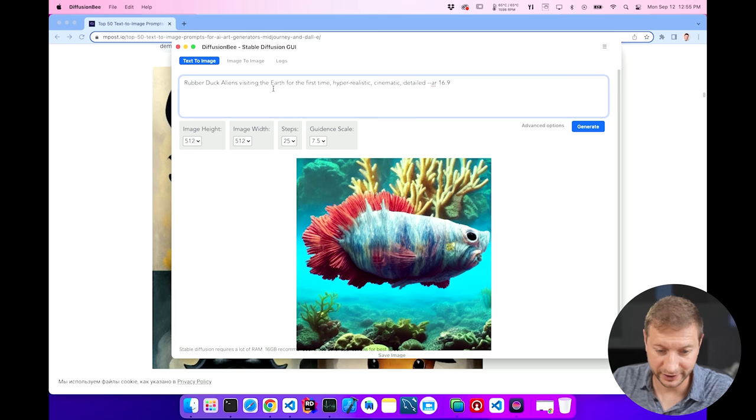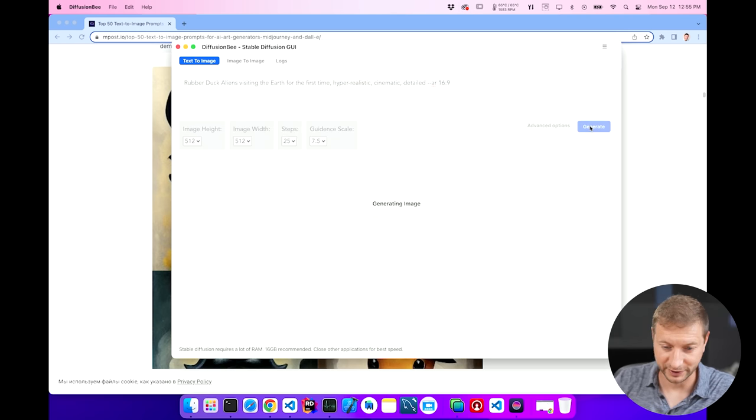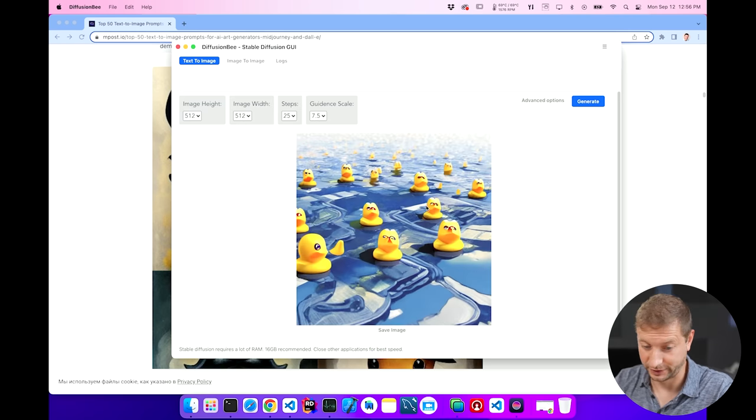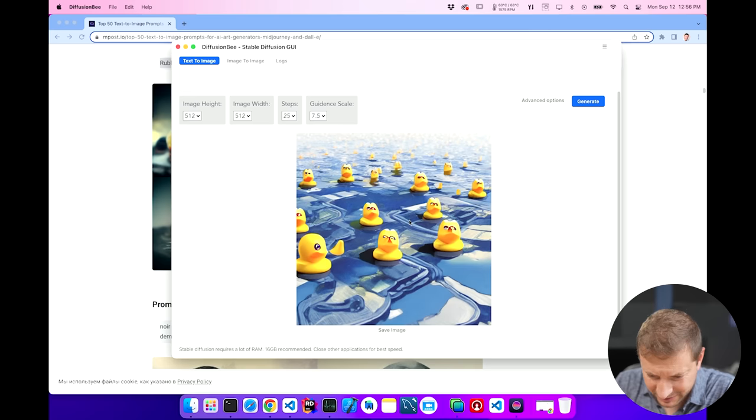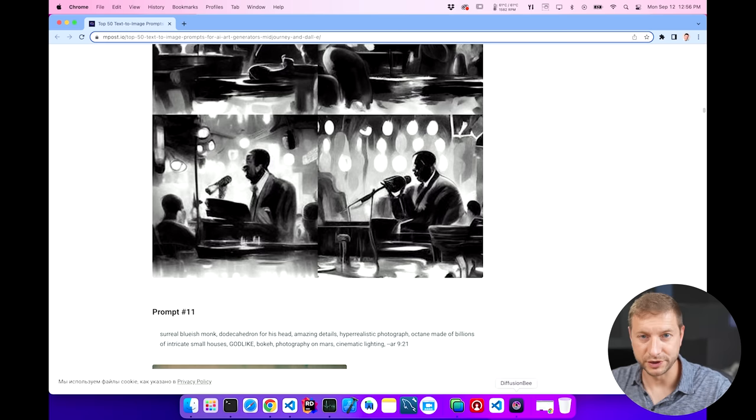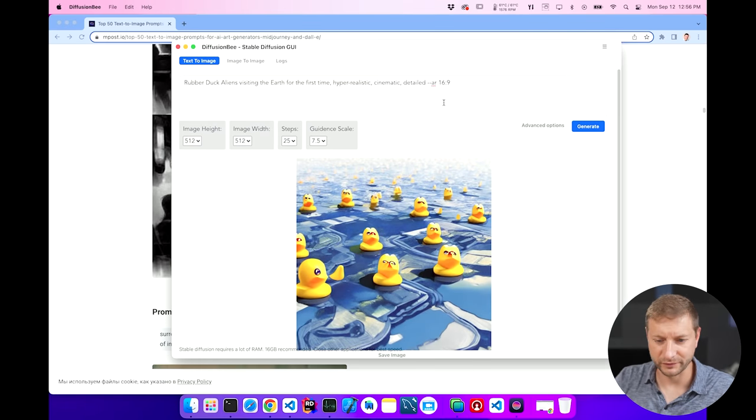All right, rubber duck aliens visiting Earth for the first time. Let's see what that one's all about. Those, I don't know what to say about that. These kind of look like partially rubber ducks, partially alien rubber ducks. And they look realistic. They got the water, the wet look. This one doesn't really. It did a really good job with Schwarzenegger though. What if it does a good job with existing images out there?